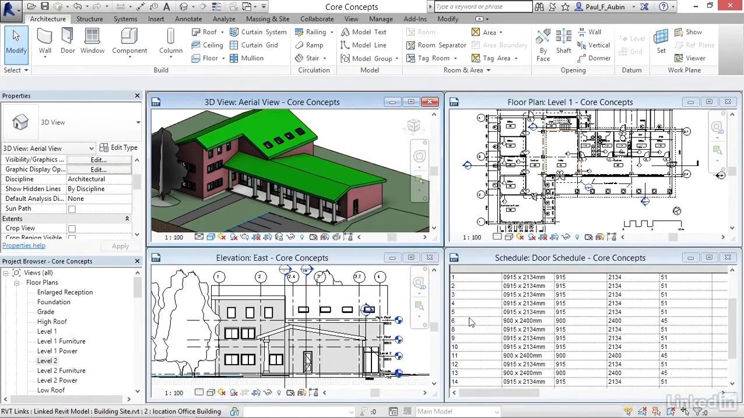So I know you're likely anxious to get into Revit right away. But before we do, let's talk about a few high-level concepts first. For starters, just what exactly is BIM?